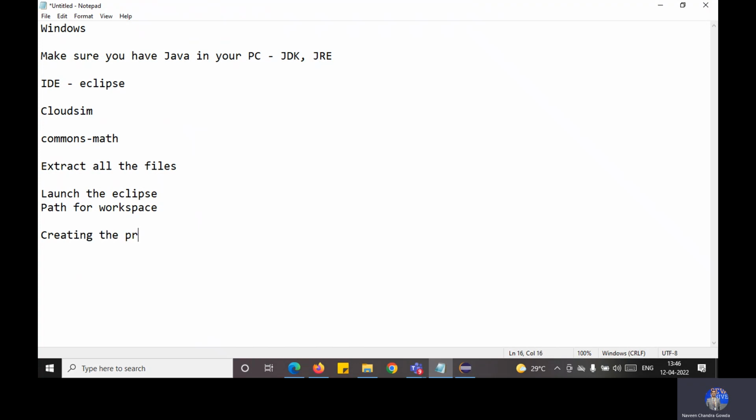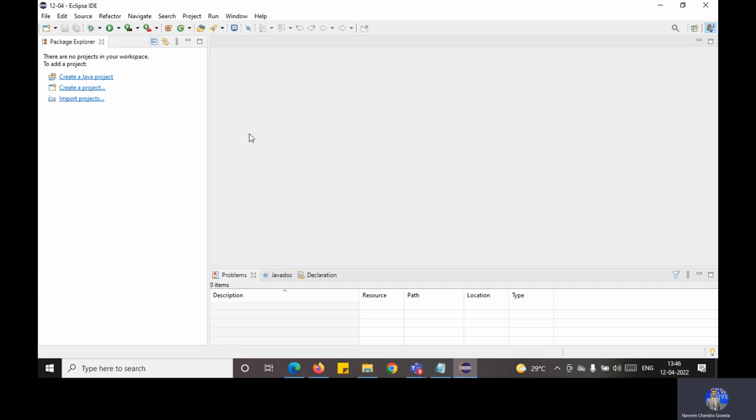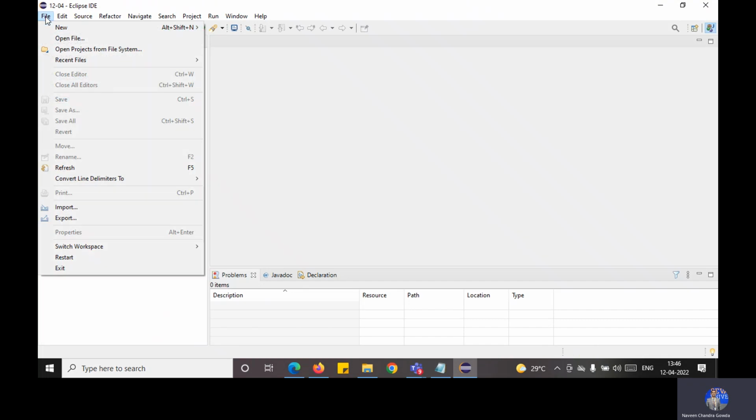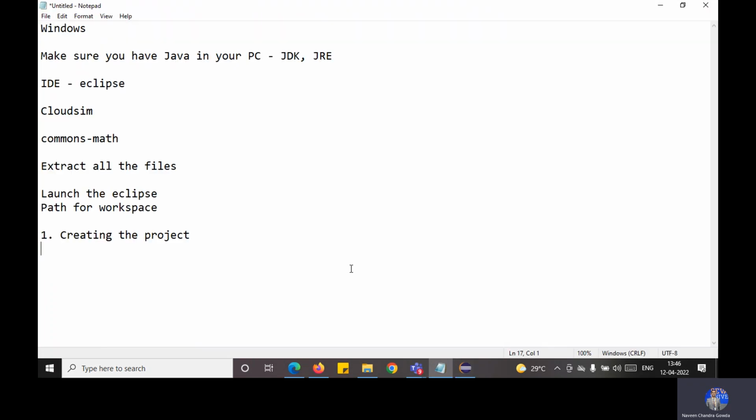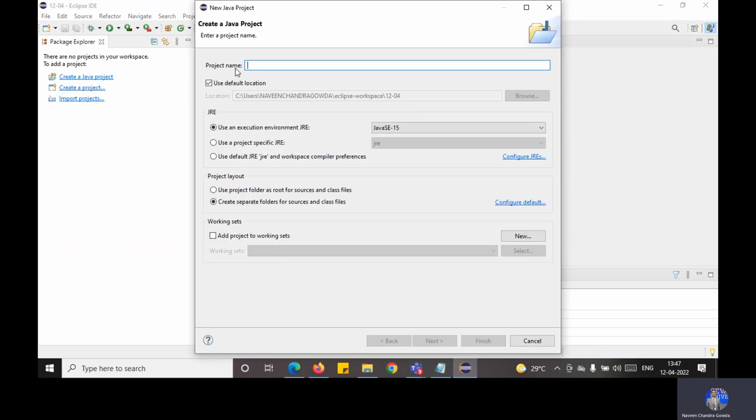creating a project. So now you need to create a project. How to create a project? Let us see. Go to File and follow the normal procedure itself: go to File, New, and select Java project, because after all we are working with a Java project itself. File, New, right?